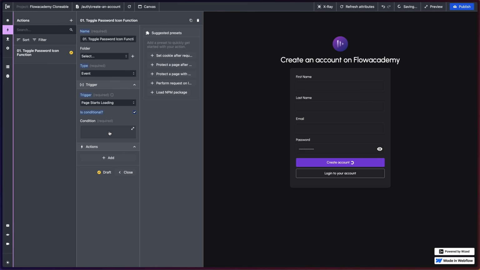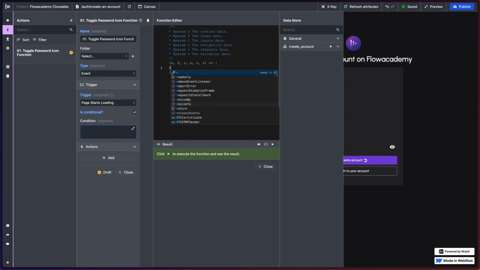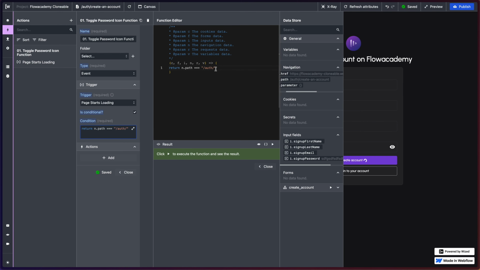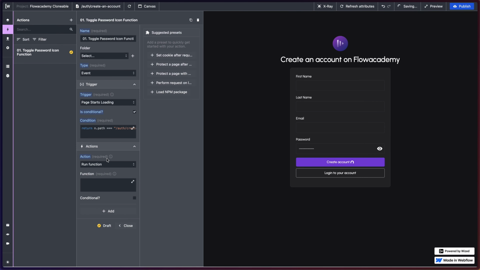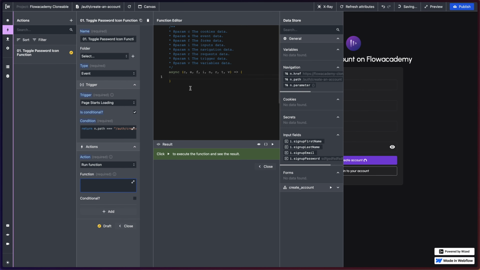We also want to add a condition to this, the condition being that this code should only be functioning when we're on this specific page. So let's open up the general here. All right, so this is auth create an account. We want to make sure that this works here. And then we're going to create an action of run function. I already have the code off screen, so I'm just going to copy that and paste that here.